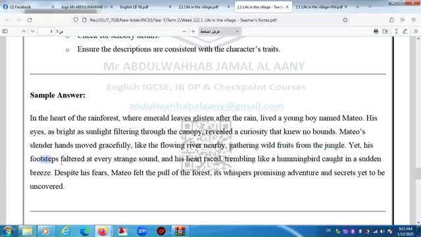Yet his footsteps faltered at every strange sound. He is an explorer. And his heart raced. He likes the adventure, yet he is afraid. But he is trying to be brave, trembling like a hummingbird caught in a sudden breeze. Can you see the descriptive language? Despite his fears, that's from within, from outside, he is something else.